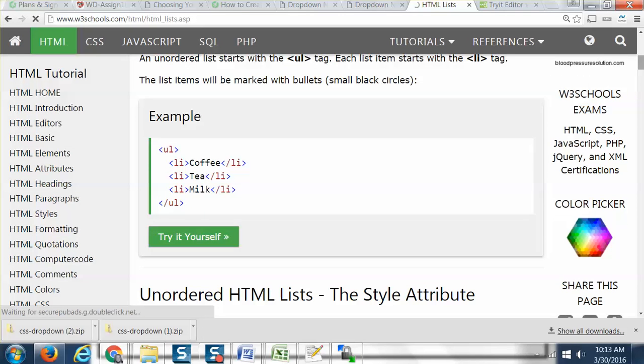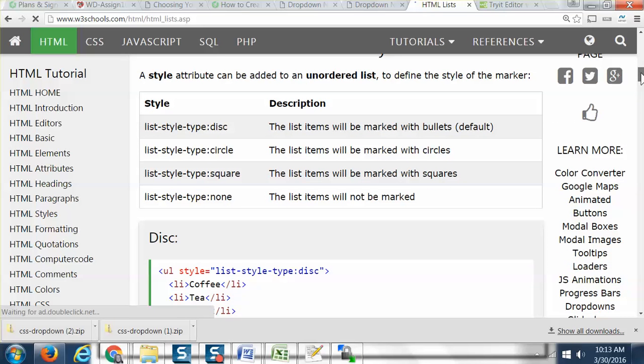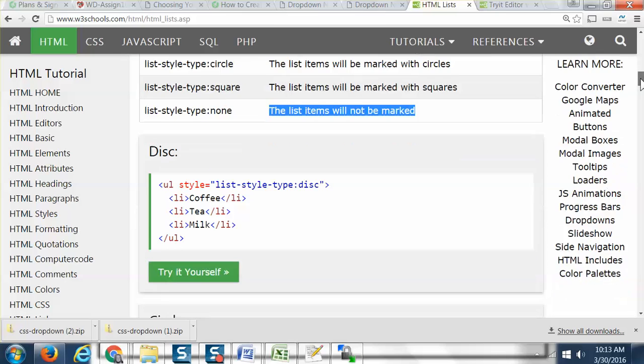As you scroll down through, you see that there's different styles. List style type disk: the list items will be marked with bullets. That's the default. You can use circles, and then it will be marked with a circle or a square, or it's not going to be marked at all. And there's times that we use this, especially if we're using it in menus, pull down menus and things like that we're going to look at.